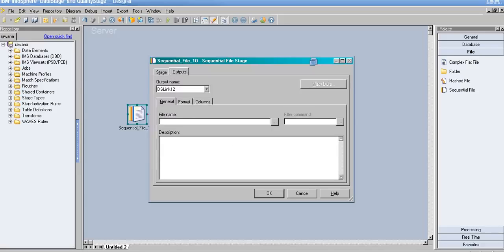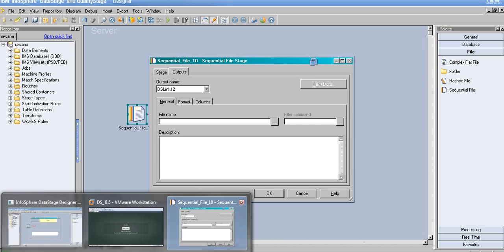So coming to the output tab, this is where we define our input. This is a little confusing. The output tab on this sequential file stage, which we use as a source or input, is where we give our input link. So let's create a file.